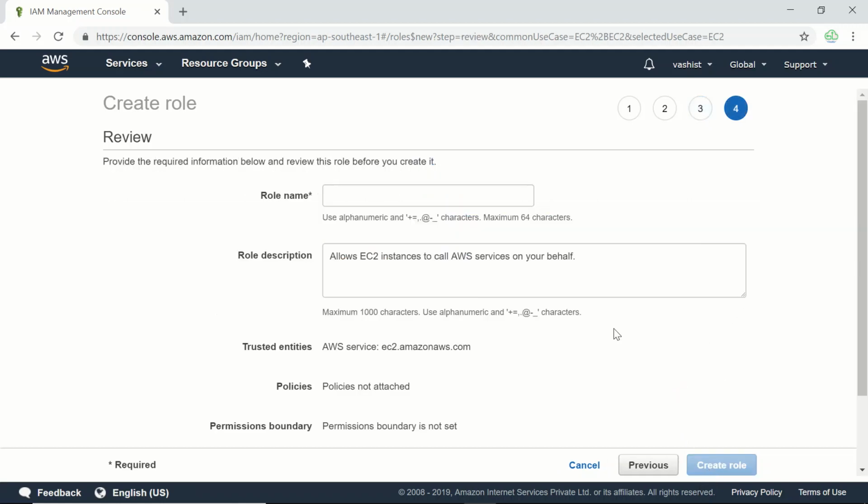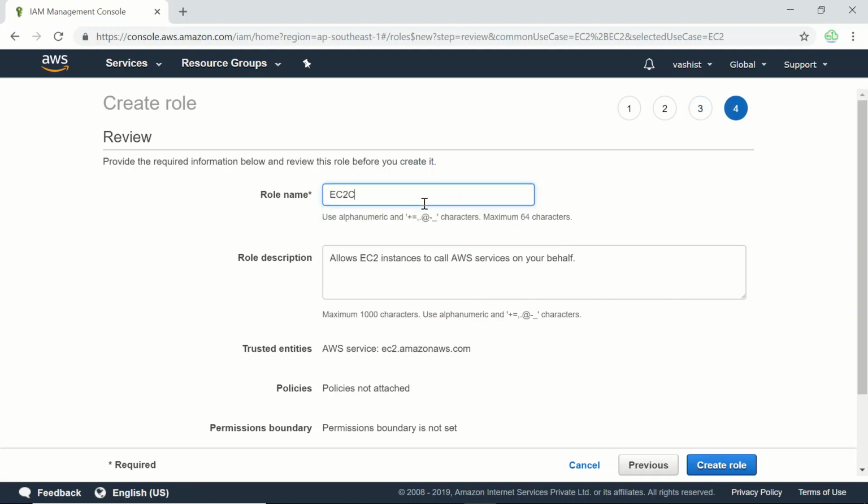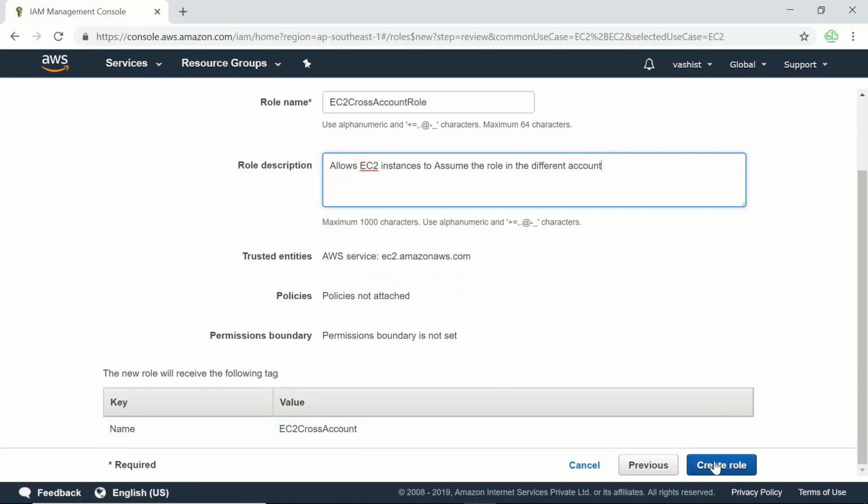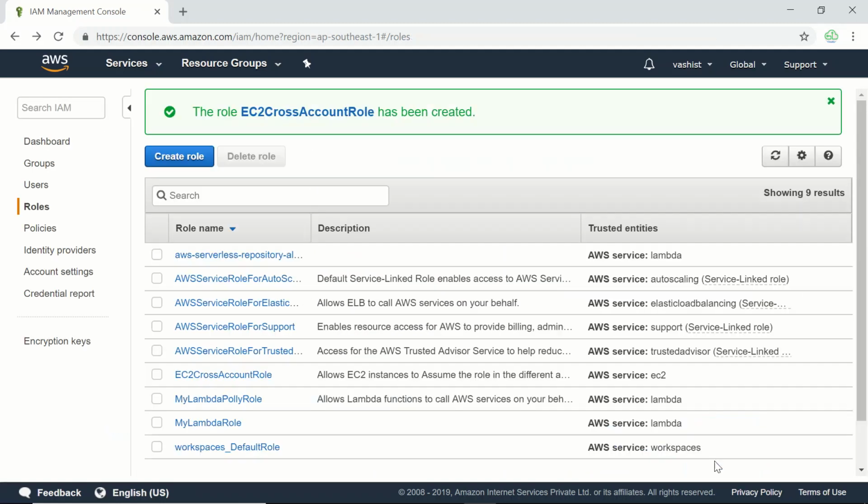Review. Role name, I'm giving EC2 cross account role. It allows EC2 instances to assume the role in a different account. So I'm changing the description from the default, which was there earlier, and create role. Now the role has been created, we'll go and create a policy.